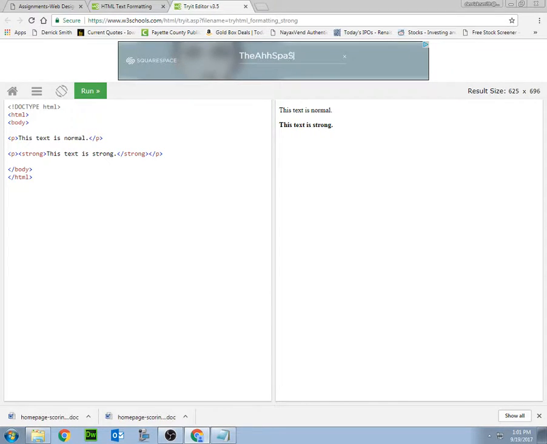What's the difference between bold and strong? Is there a difference? Bold is kind of just like more highlighted type. Well, actually, no, there isn't. Exactly. I would just use bold instead of strong.